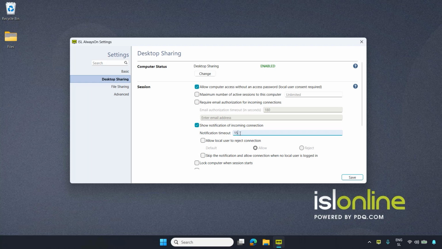Now we get to toggle whether or not we would like to allow the local user to accept or reject the connection. Do you want them to be able to say, hey, no, go away, I'm doing something right now? Or do we just want to let them know that we're coming in? So let's go with yes, and then this is going to unlock the ability to choose what is the default behavior once you connect to the computer and the client side hasn't clicked allow or reject. Let's just go with allow being the default setting.